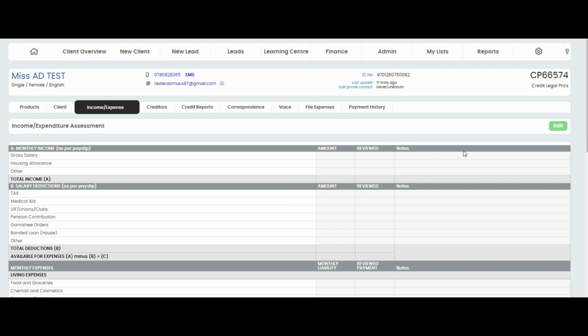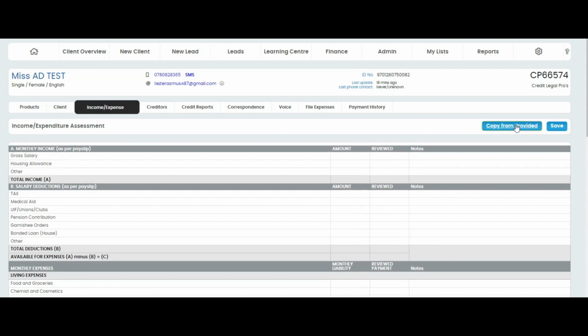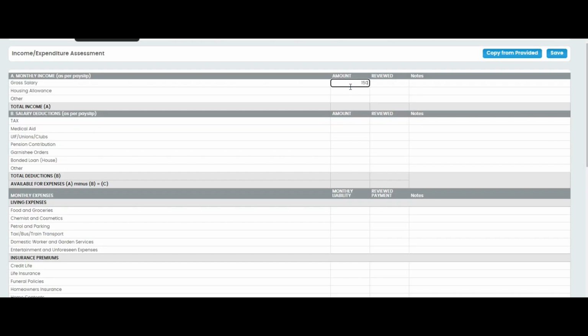Using the provided income and expenses sheet, the agent will assist the client in filling out their living expenses. This step allows us to calculate the funds the client has remaining after deducting necessary expenses. To edit the income and expenses assessment, simply click on the Edit button. This will enable you to copy from the provided information on the balance sheet or manually complete all the fields. You can also add or delete rows under the credit payments section.